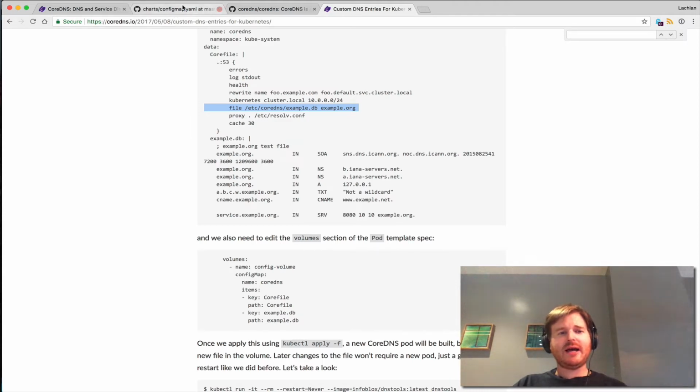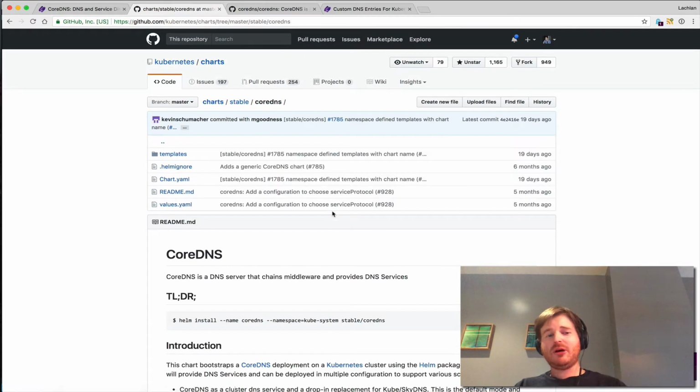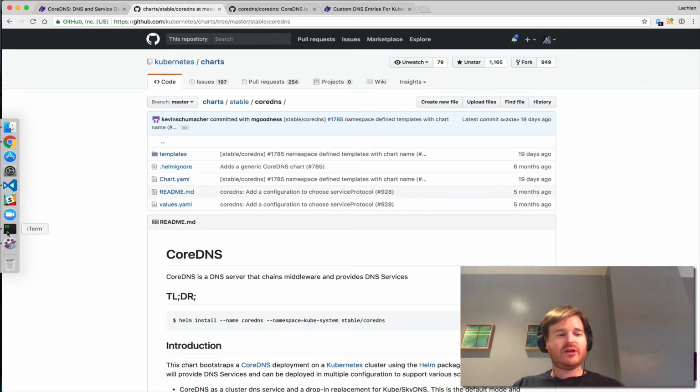There is a chart upstream called CoreDNS. It is a little bit behind, but thank you for whoever contributed that. So today I'm actually going to be running off a fork to give you the latest and greatest, and I should probably upstream these changes as well. But let's go over and get into the demo here.